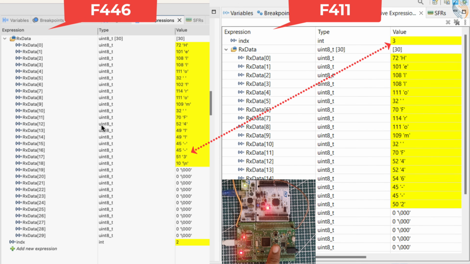Keep an eye on the value of the index variable, and the data received by the Nucleo board. Let's keep pressing the button on the discovery board. The data is being received by the Nucleo board, and the value is the same as the index variable on the discovery board. So the communication is working fine both ways. We are able to use one wire to transmit and receive data between two STM32 boards.